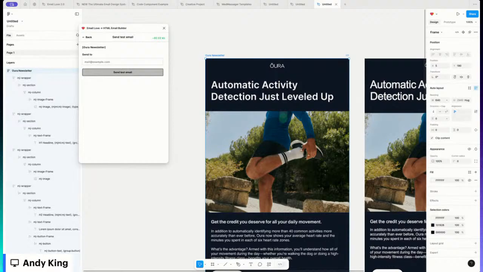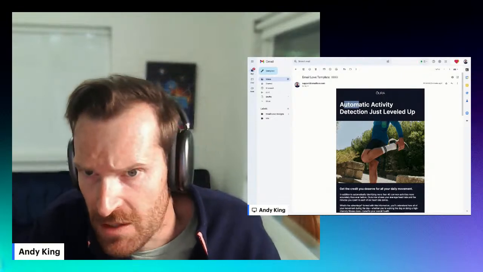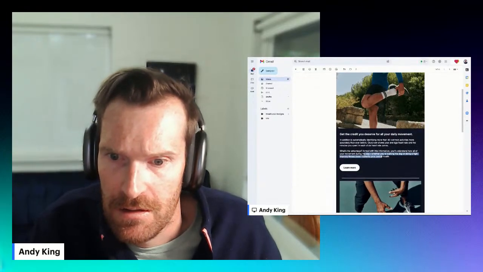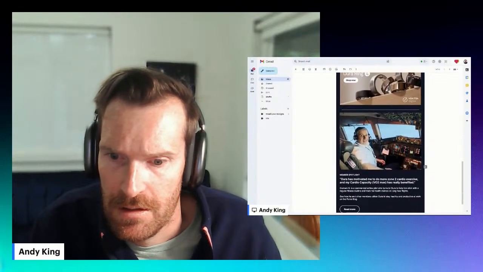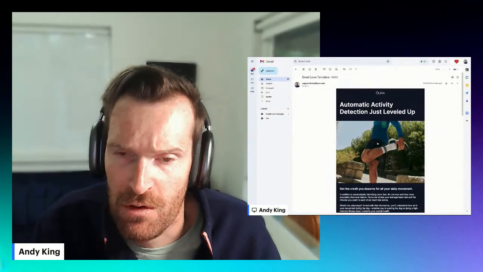Okay, let me just switch what I'm sharing. Okay, so here's the email in my Gmail account. You can see here, this is all HTML text. And again, this is all going to be responsive on my iPhone. It's going to look great.